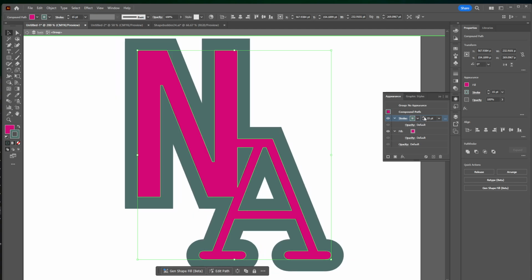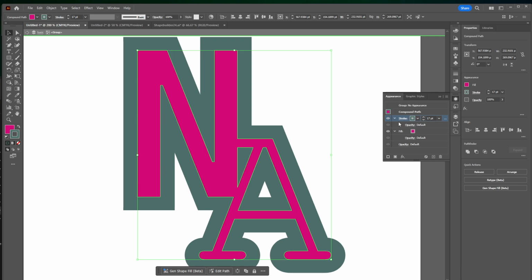Now you can do more of these, but the way this is going to work is we're going to have a stroke here that is the biggest it's going to be, and I'll hit stroke down here. At the bottom it says add new stroke, and it's just going to make another one. So it kind of bumped this down to be a 17 point outside stroke.